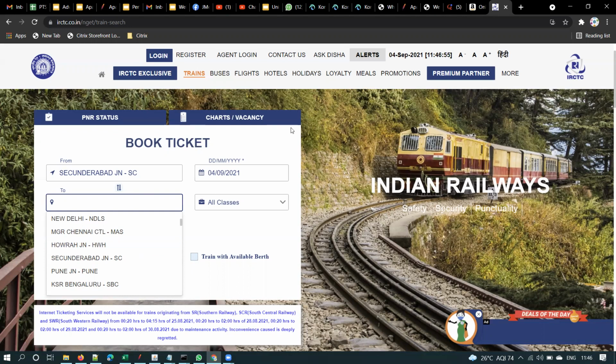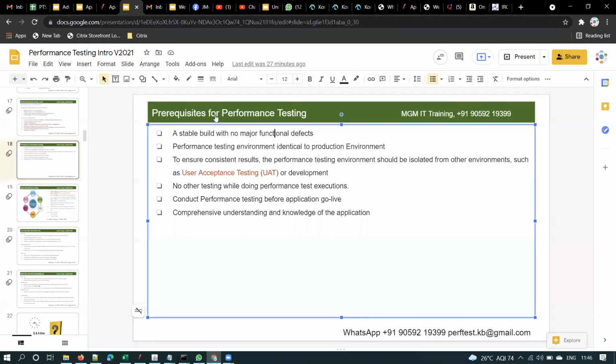Yes or no? If the application is functionally not stable, there is no point in doing performance testing. Yes or no? Yes, sir. Right? So that is the first and foremost prerequisite for doing performance testing.